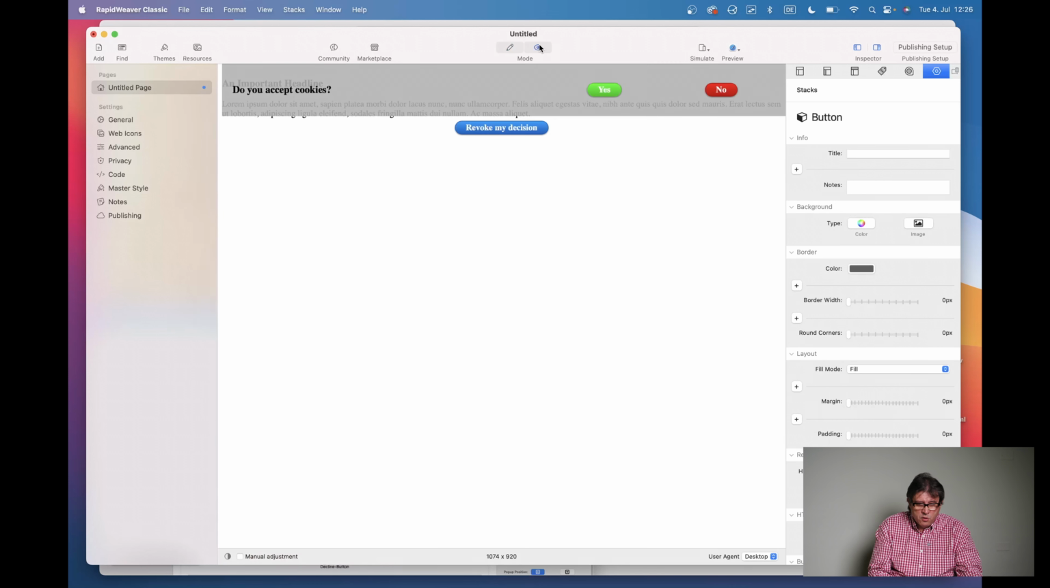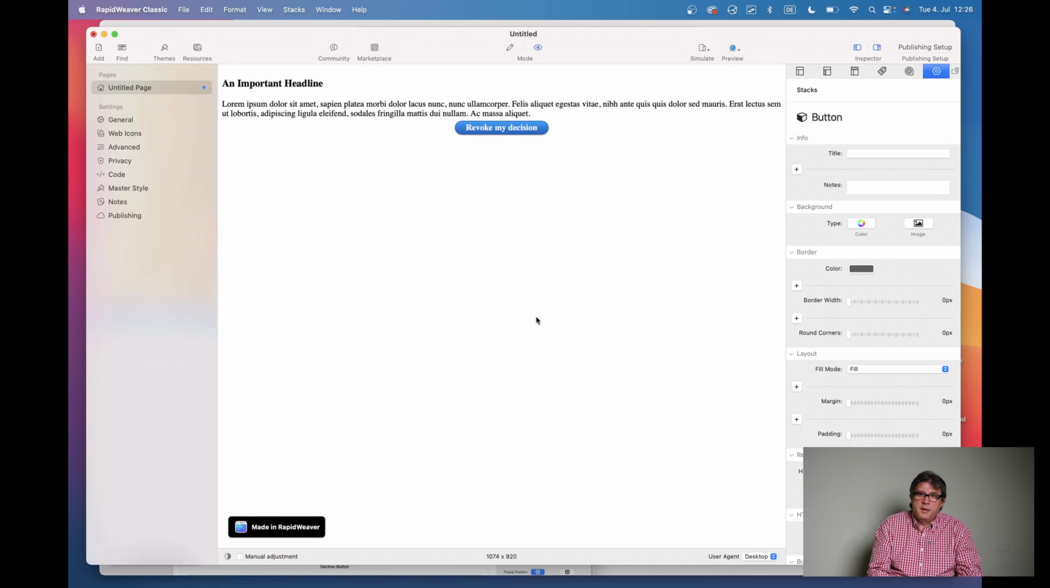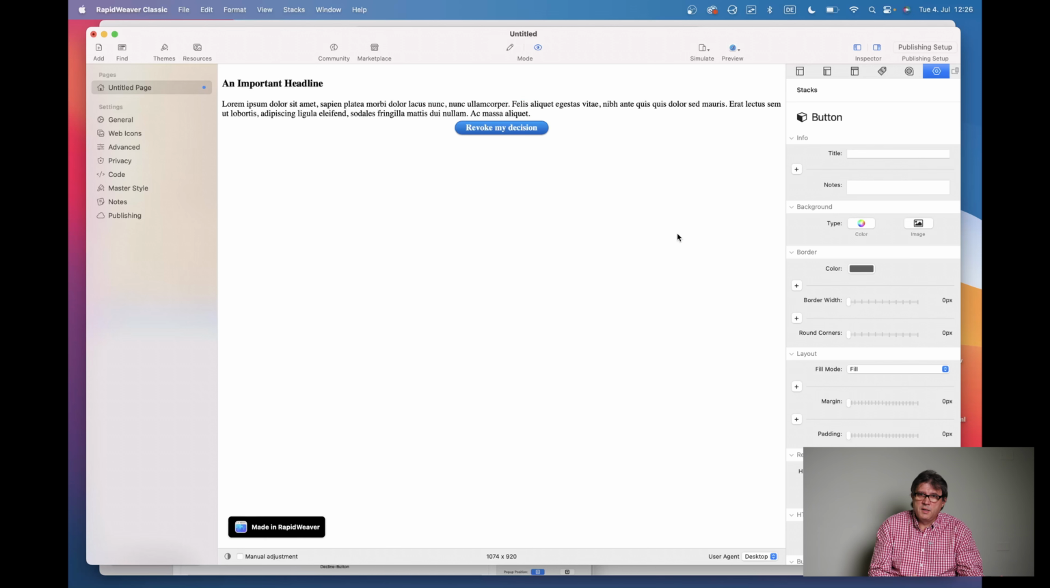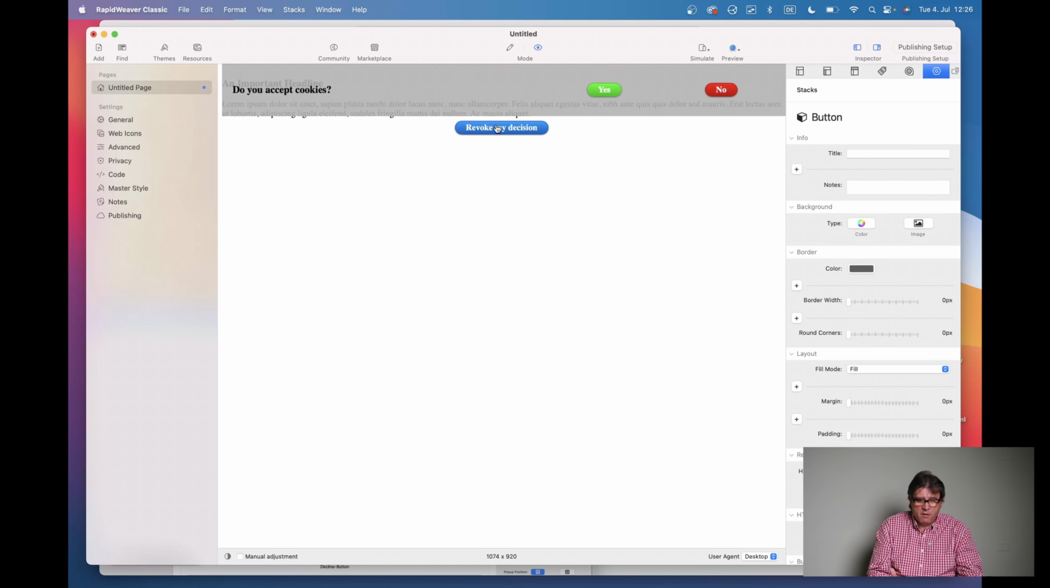I go on to preview. I'm saying, do you accept cookies? Yes. And now if the visitor changes their mind, they can just click that button and the decision is basically rolled back. The same applies if they decline cookies and scripts, and they can still change their option by revoking the decision. Very simple, very straightforward, great advantage in Biscuit Box.